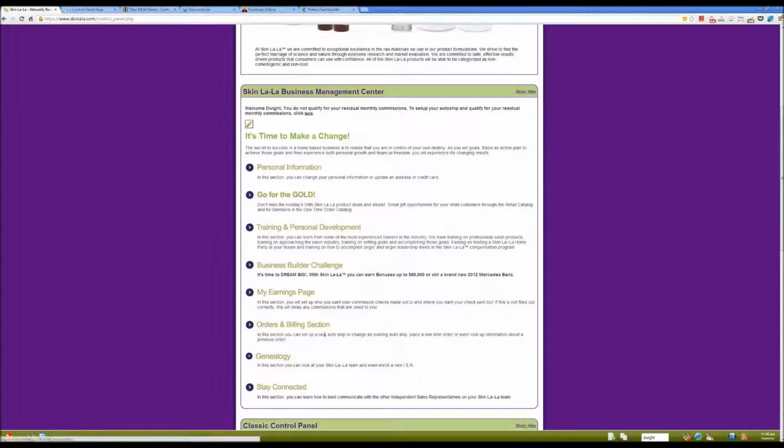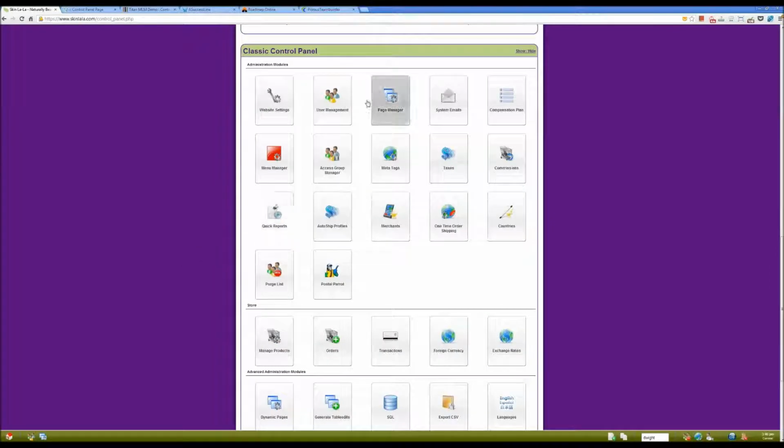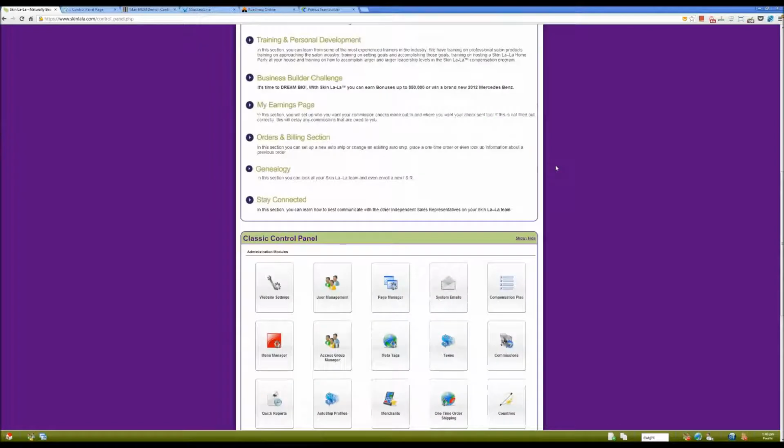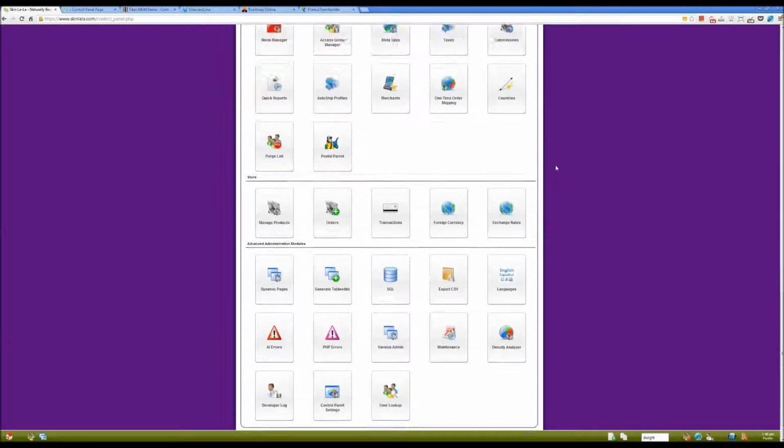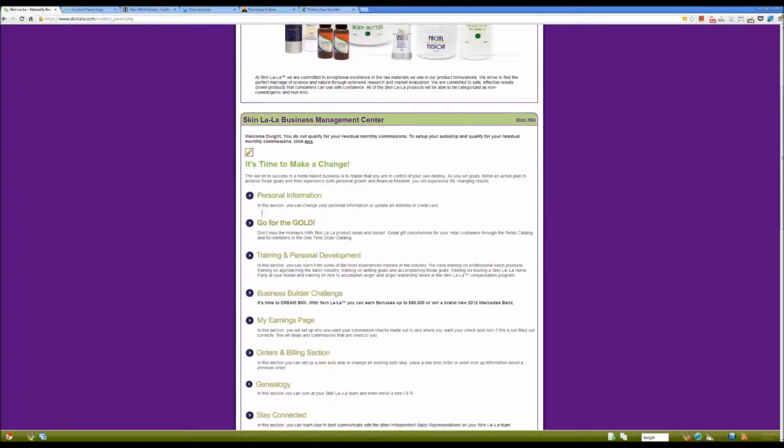So you see the orders and billing section, for example, and their genealogy. They can just quickly click on that. But if they want to, we could also show the classic control panel. This is the standard way that we can display the icons, but as I said, it's fully customizable. There's really a lot to show you in these various features, but we're going to do a high-level review here today, showing just the main features. So that's the control panel.